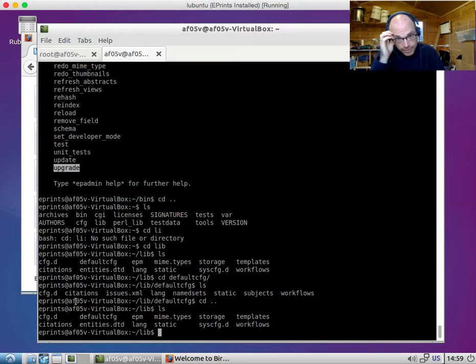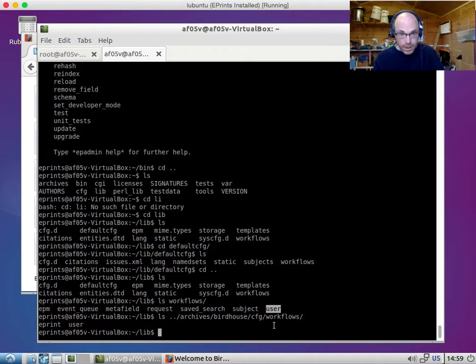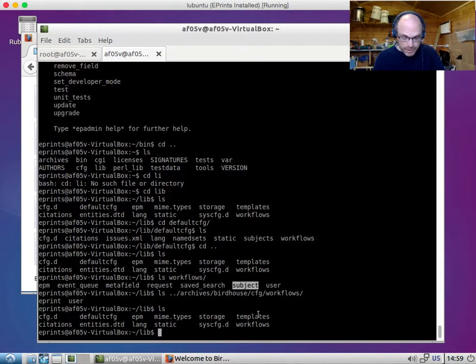The lib directory contains also configuration files that are applied to all repositories. So if you have a look in, for example, in workflows, you have the user workflow is located in here. And we have a user workflow here too, but we don't have these other ones like event queue, EPM, request, save search, the subject workflow, which is used by the subject editor. Now, if you want to modify these on a repository by repository basis, the same is true for templates.